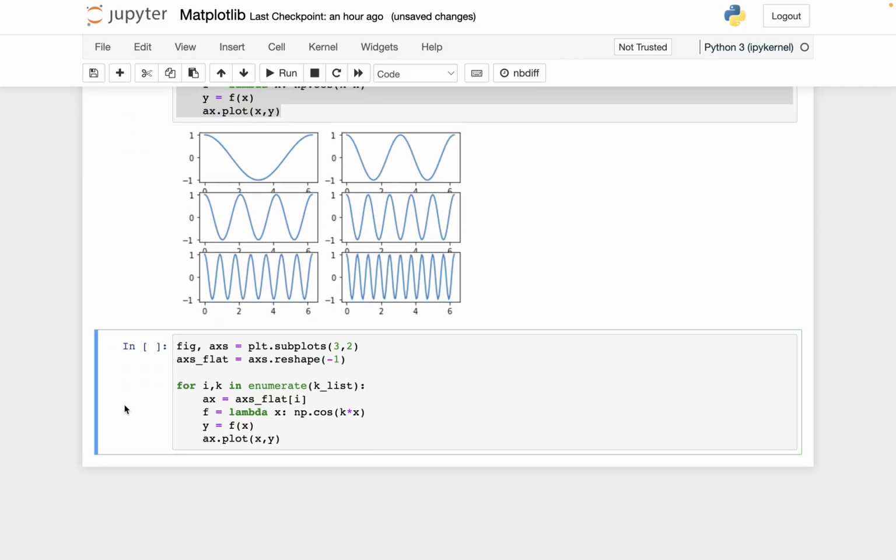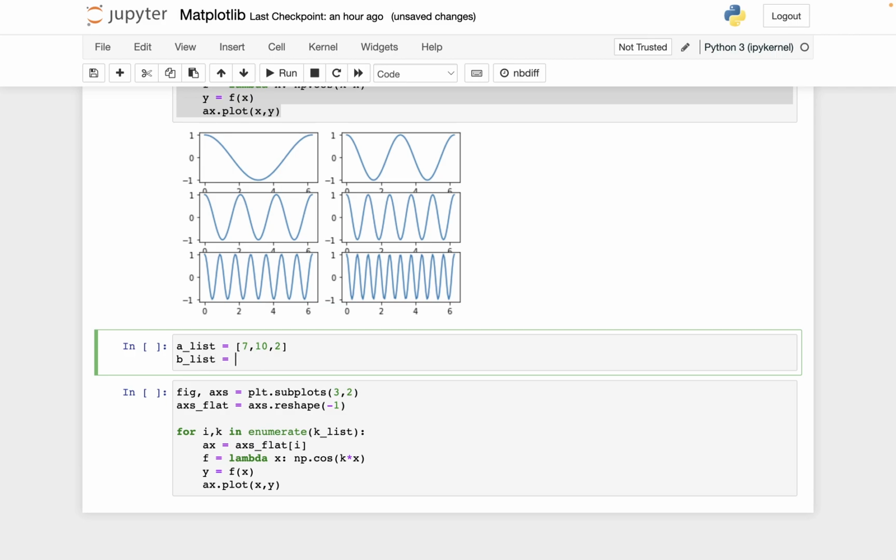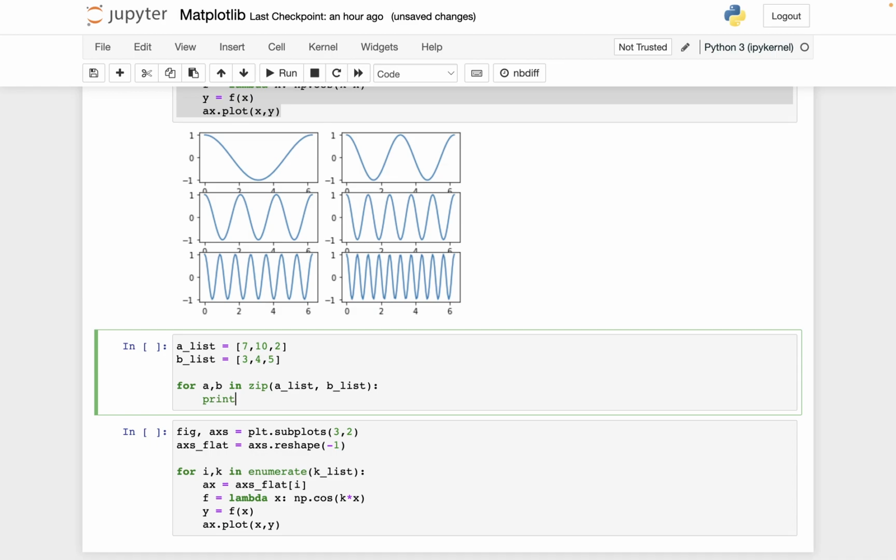And that is using something called zip. So let me introduce this separately. Let me say a_list equals 7, 10, 2. Let me say b_list equals 3, 4, 5. And so let me say for a, b in zip, which is the new thing I'm introducing here, a_list, b_list, and then let's just print a and b.